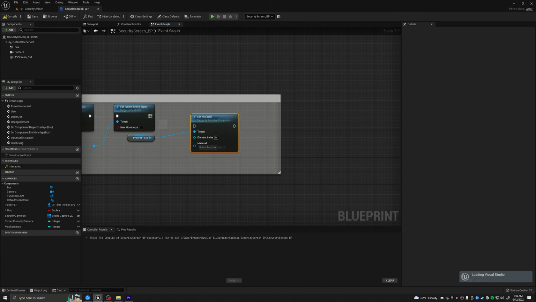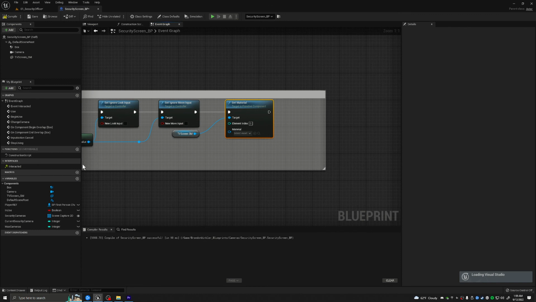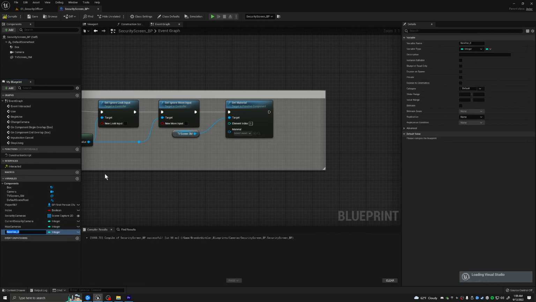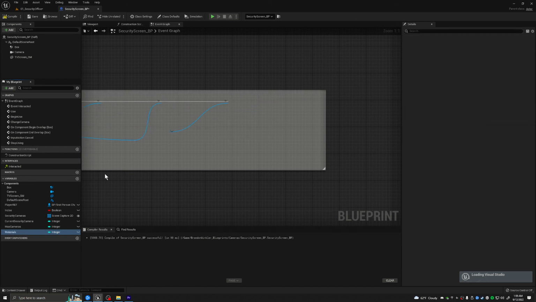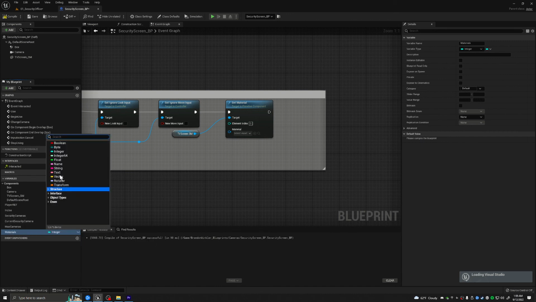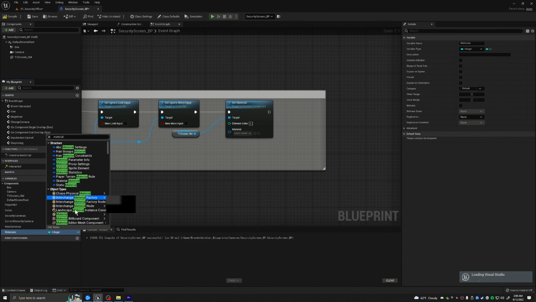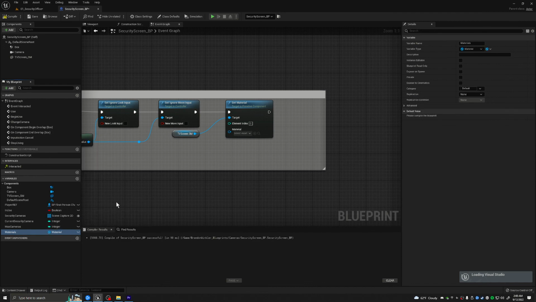And what we're going to do is we are actually going to create one more array here. So we're going to add another variable, and we're going to call it materials. And on the search, just type in material. And then down here, you'll see one is named just material. Make that an object reference. And like we did with the security cameras, right-click the icon to turn it into an array. We're going to compile and save.